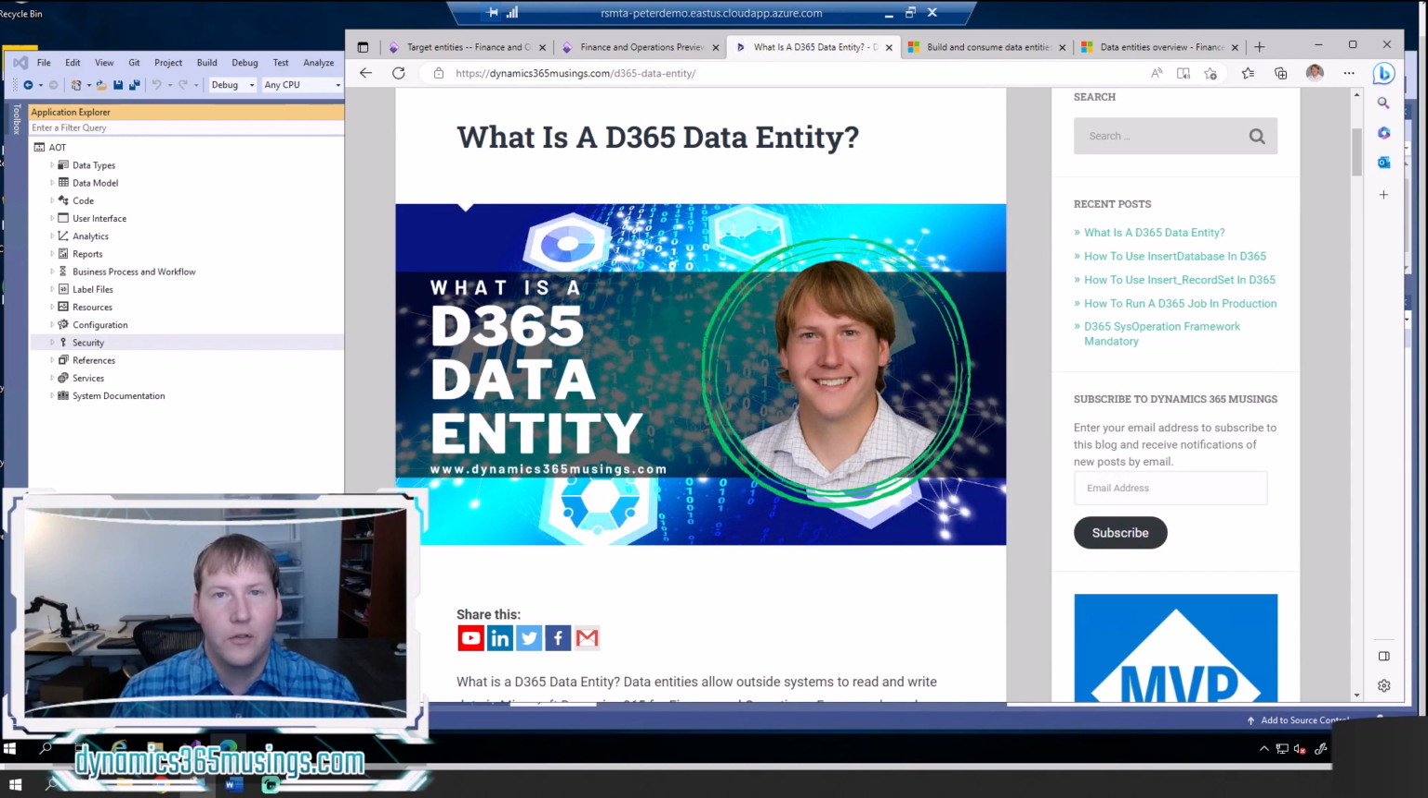By default, you cannot access tables directly in D365, but by creating a data entity, you can expose the data within D365 to outside systems, again, both for reading and writing.